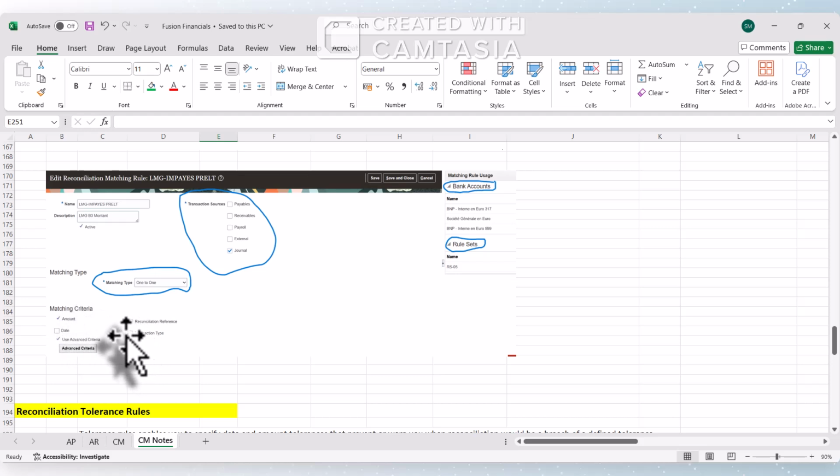Similarly, if you select these as end conditions, like amount, reconciliation reference, and transaction type, to tie out one transaction from a bank statement line to an Oracle transaction, all these conditions have to be satisfied. We can even build advanced conditions by going to advanced criteria, but I'm not going into that detail.